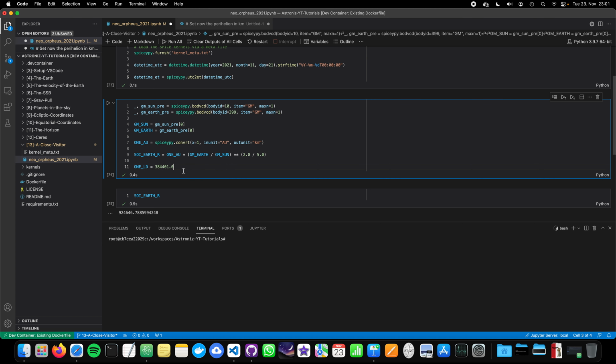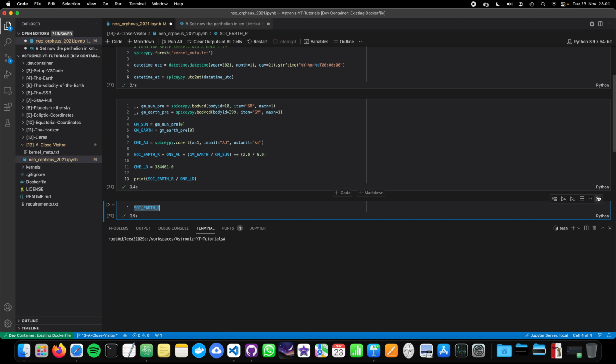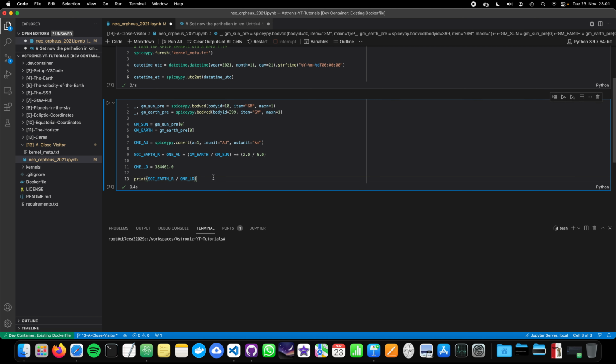380,000 kilometers, roundabout. So the SOI radius of the Earth divided by 1 LD will give us the radius of the SOI in lunar distances. So from Earth to a distance of 2.4 times the distance to the Moon. That's the imaginary radius of the sphere of influence of our home planet.